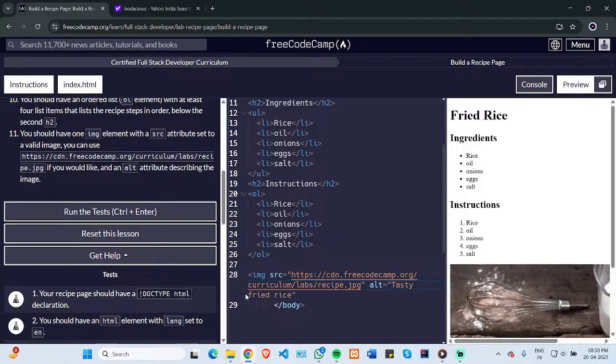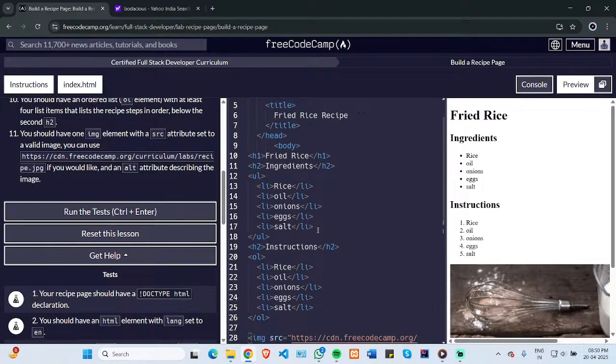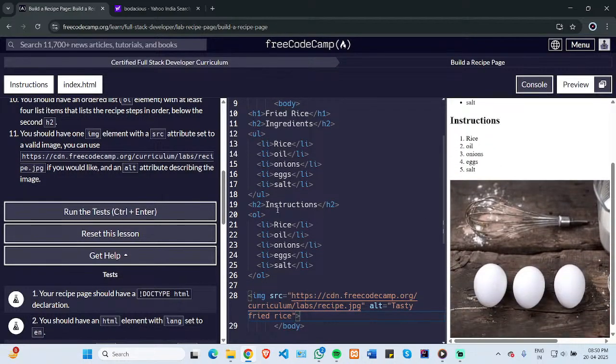Tasty fried rice. It's making me hungry. No problem. Tasty fried rice over. There is an alt attribute. Everything looks fine. Instruction into ingredients.